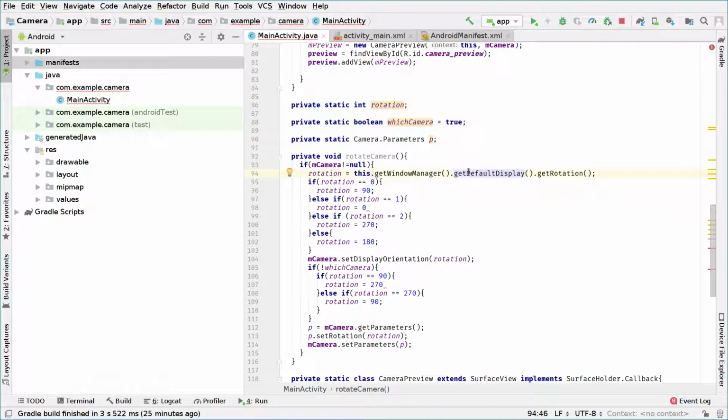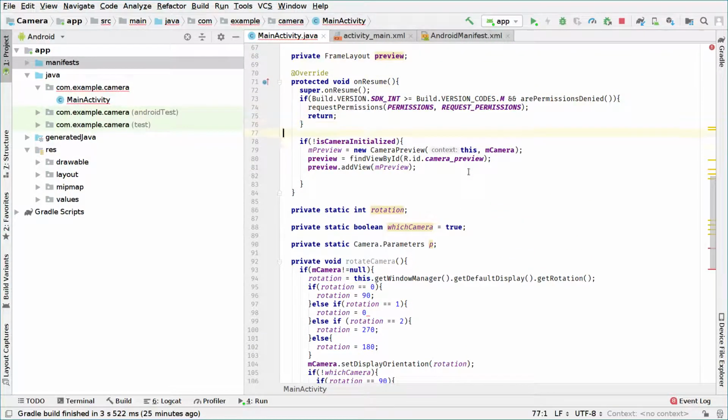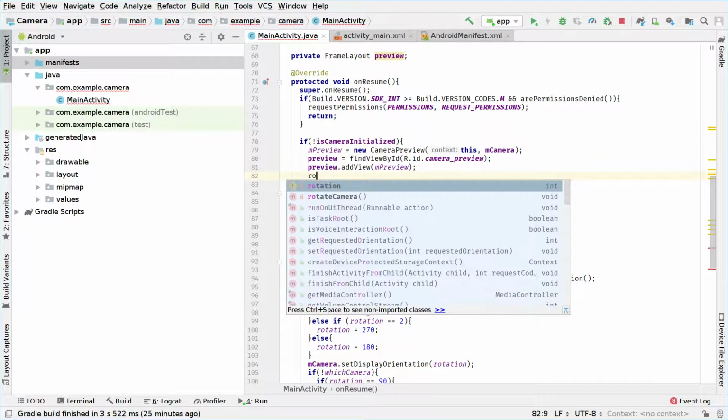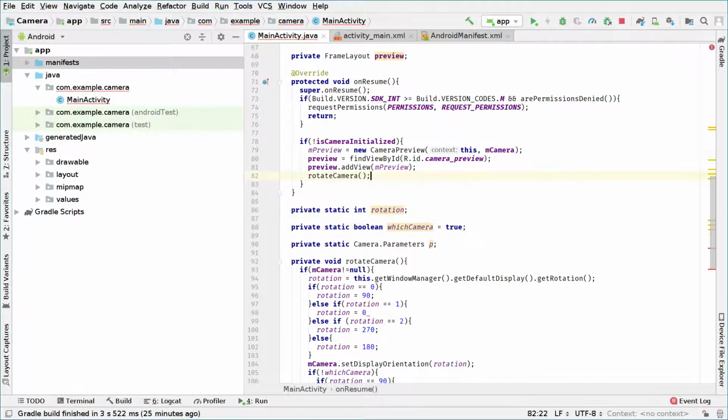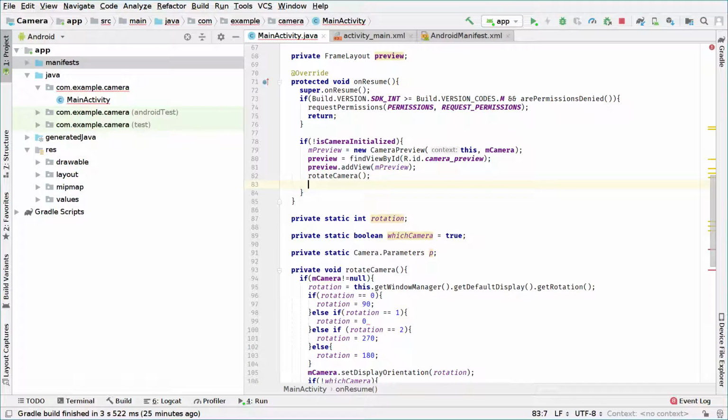Okay, so if we go back to our onResume method where we are initializing the camera, we have added the preview, as you can see right here, and just now we have to call rotateCamera because that method will take care of the current state of the camera and fix it for us. Okay, which is great. Now, some cameras have flash features and some actually don't.